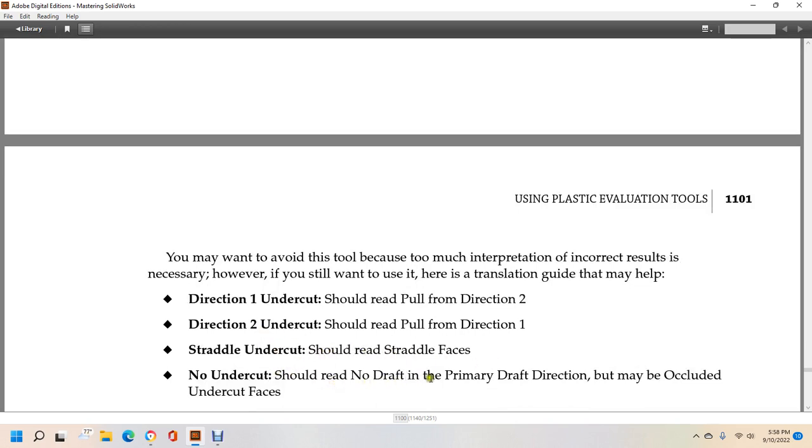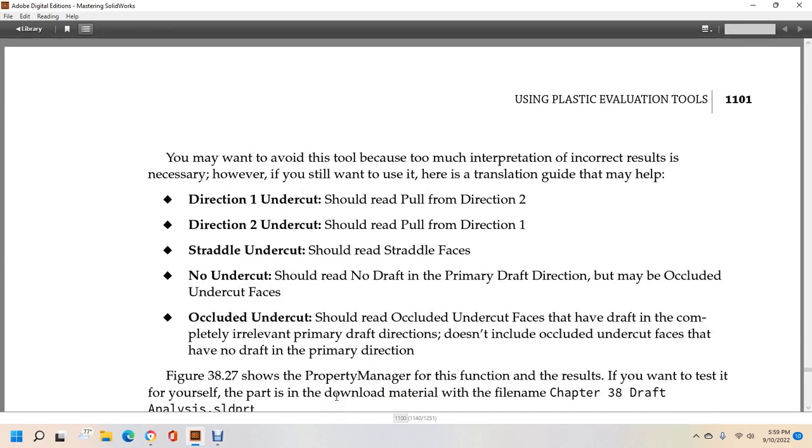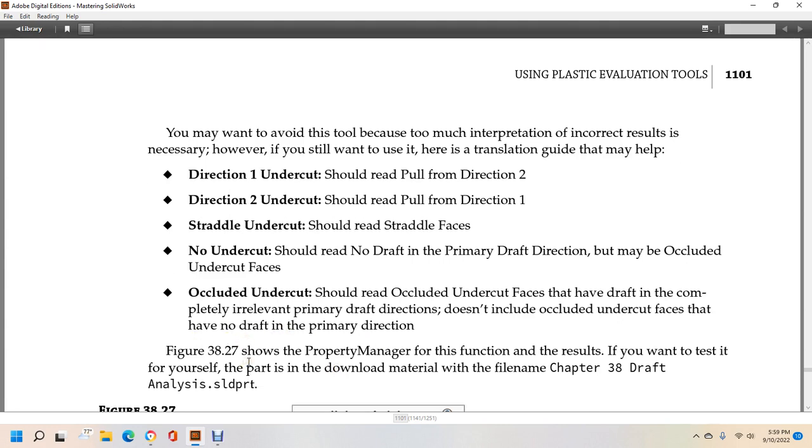No undercut should have no draft primary draft direction may be occluded under faces. Occluded undercut should read occluded underfaces that have draft and completely irrelevant primary draft direction. So that doesn't include occluded undercut faces that have no draft in primary direction.